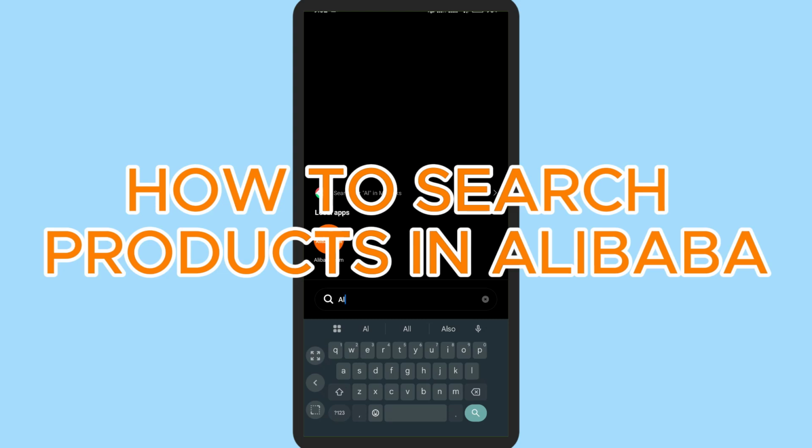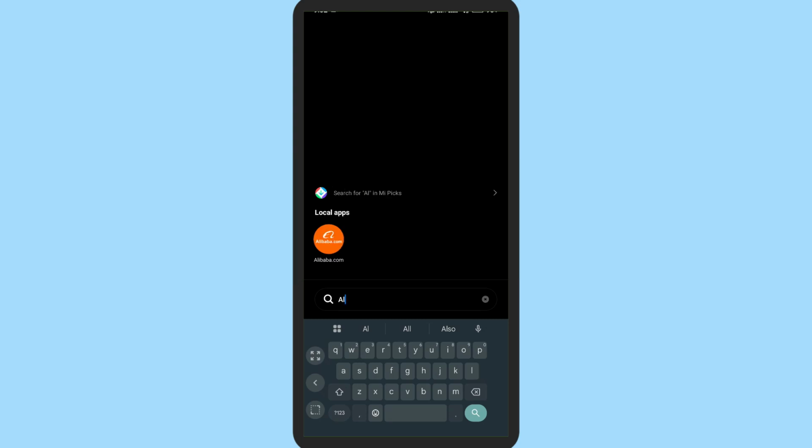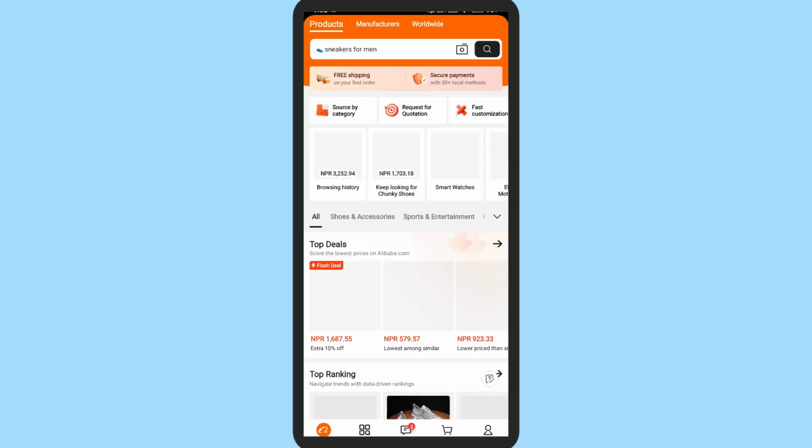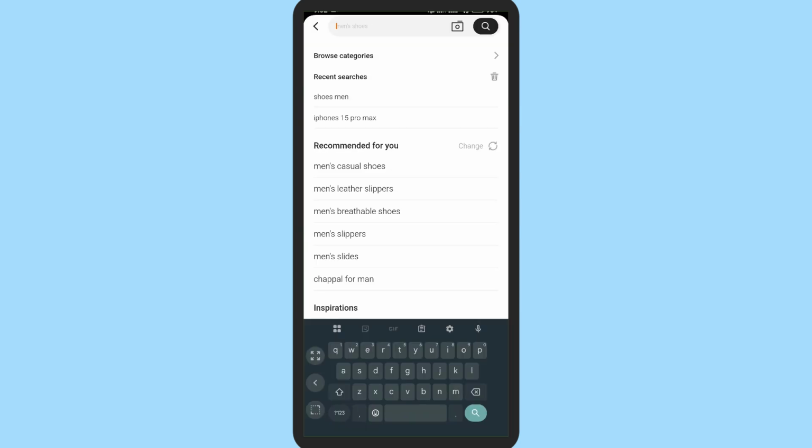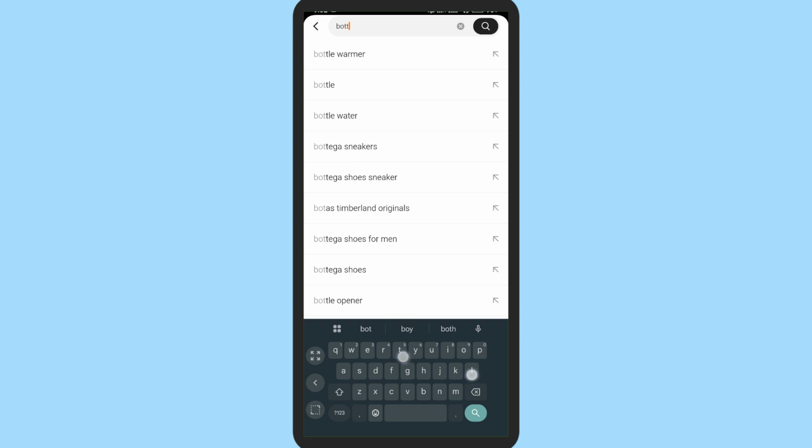How to search for products on Alibaba on your Android device. So first open the Alibaba app. Then after a few moments, your home screen should look something like this. From here, you'll see a search bar at the top of your screen. Simply tap on it, and here you can type in any product that you want.